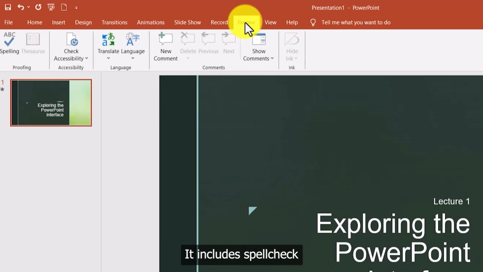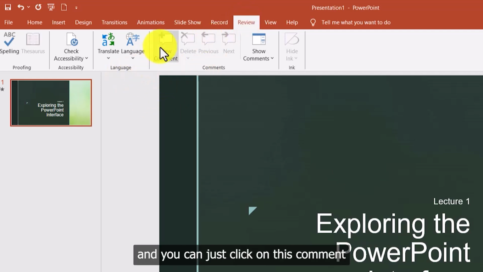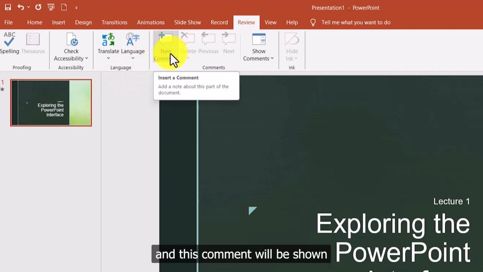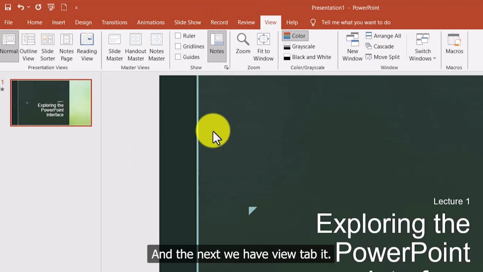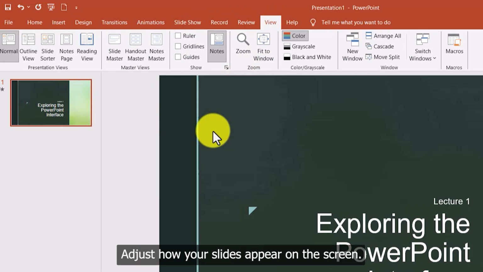The next we have the Review tab. It includes spell check and commenting tools for feedback. If you're working as a team on a team project, you can click on this comment and this comment will be shown to all the team members that are working on this project. And you can use this spell check and grammar as well, which we will work on later on. And the next we have the View tab. It adjusts how your slides appear on the screen.